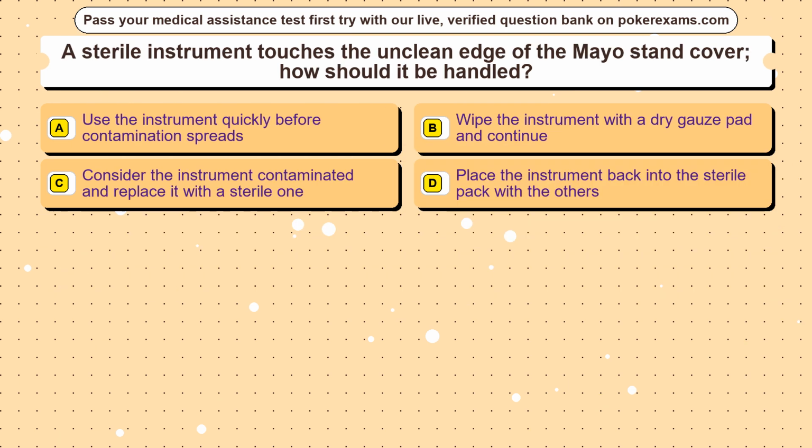Question 6. A sterile instrument touches the unclean edge of the Mayo stand cover. How should it be handled? Option A. Use the instrument quickly before contamination spreads. Option B. Wipe the instrument with a dry gauze pad and continue. Option C. Consider the instrument contaminated and replace it with a sterile one. Option D. Place the instrument back into the sterile pack with the others.